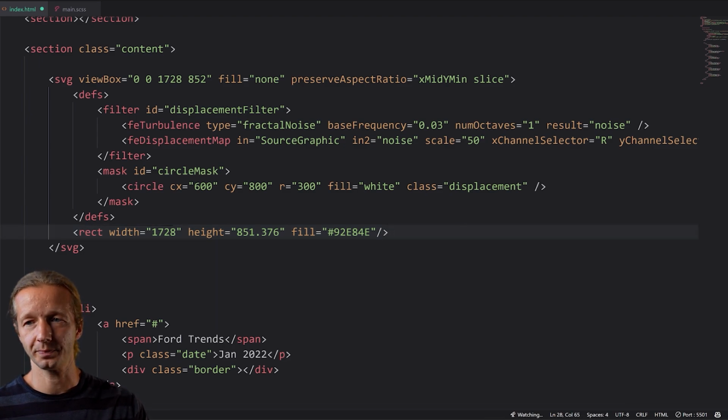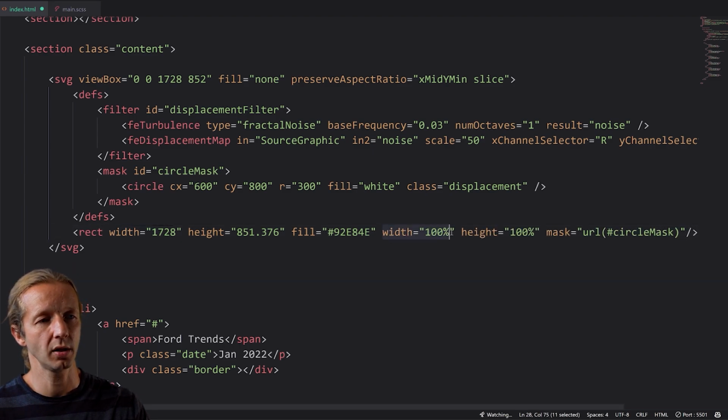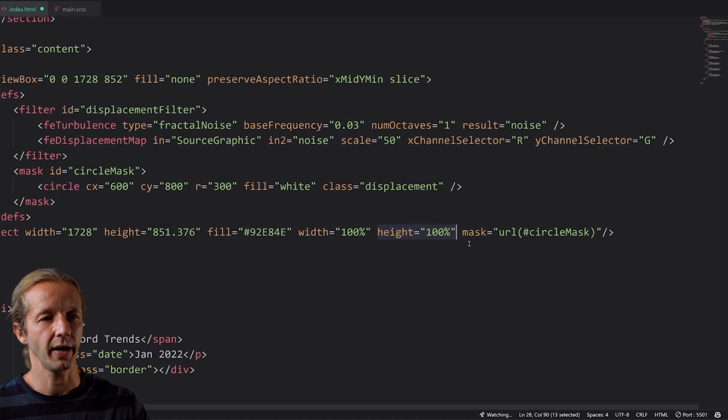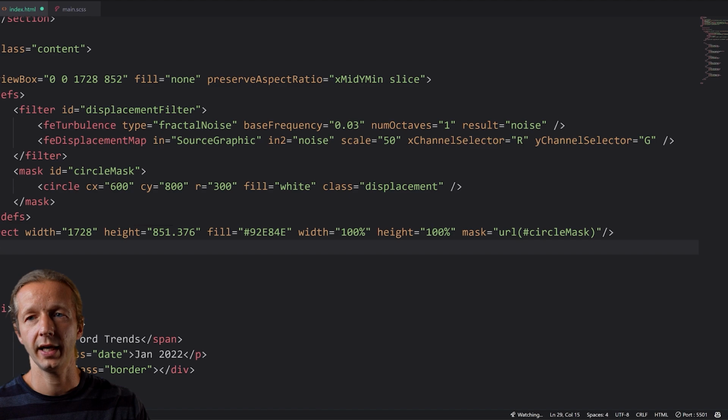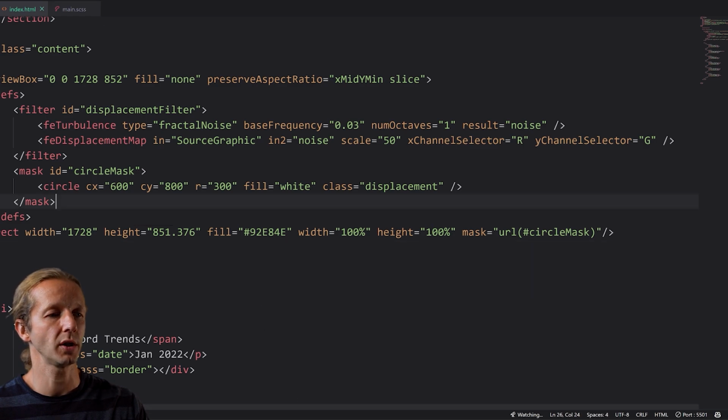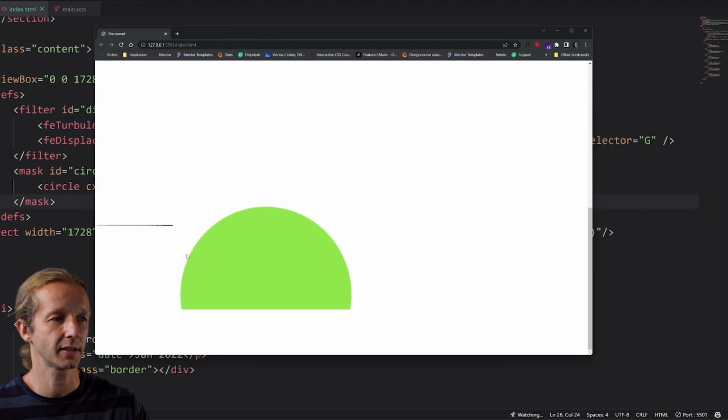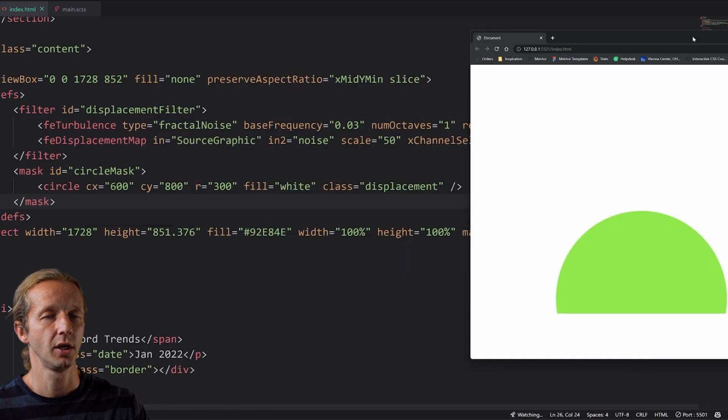To do that, we want to specify a width, a height, and a mask attribute on this element. If I paste those in, we have a width of 100%, a height of 100%, and the mask as url(#circle-mask) right here. Before we look at what this looks like, which right now looks like this, there's nothing crazy going on.